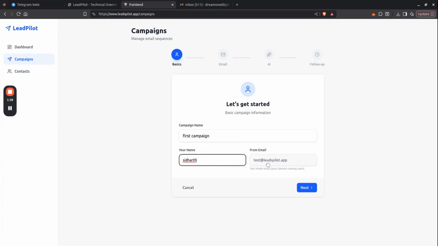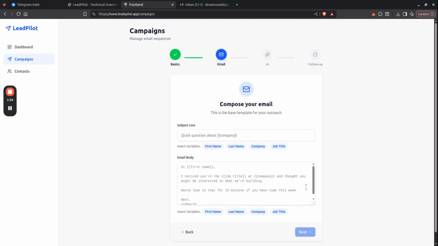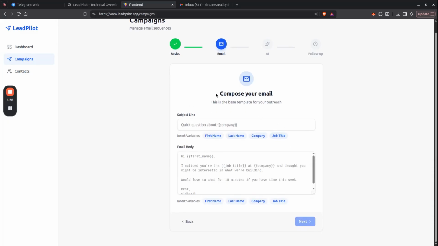So test@LeadsPilot.app would be the domain from which you will be receiving the email for this test session. And we click next, and here we have to compose the email templates. This is the main email template we will be using. We can add something like hey and add a variable like first name.